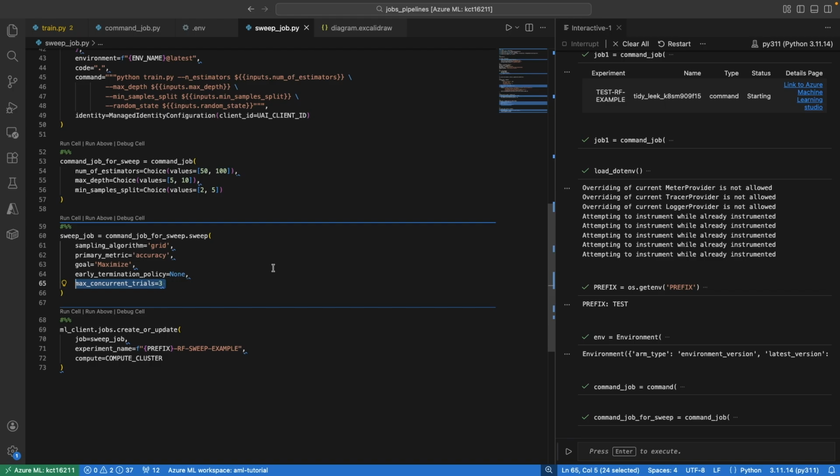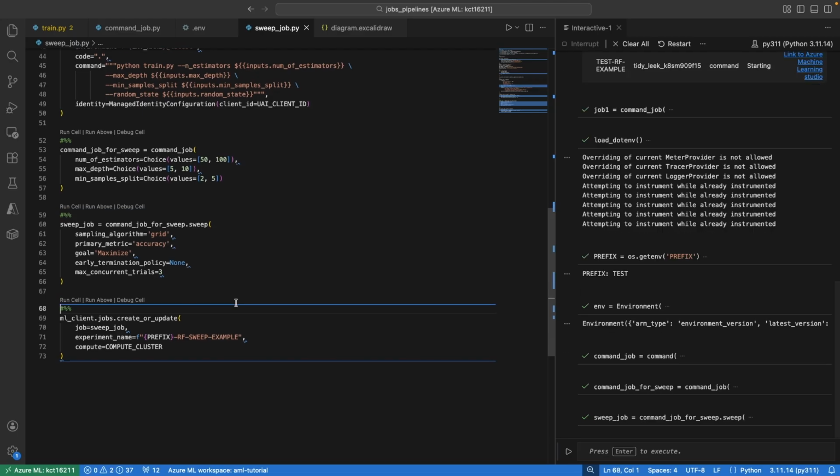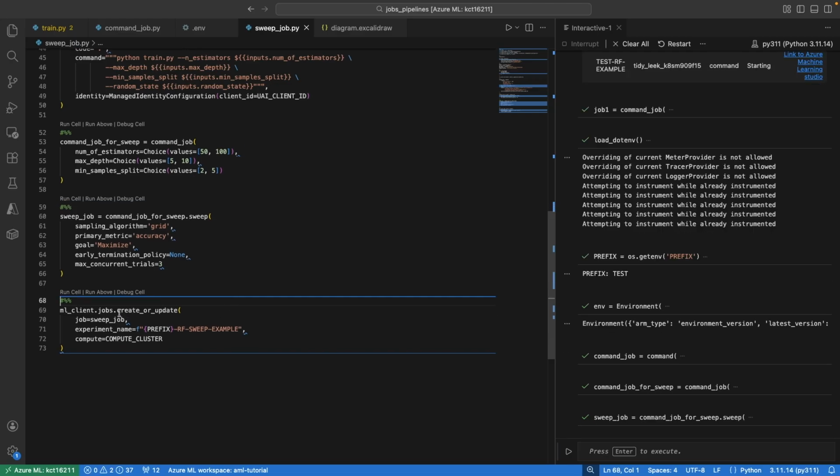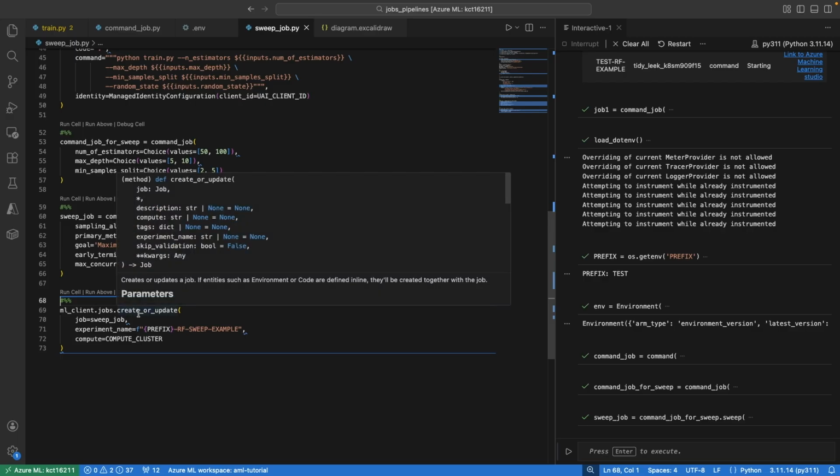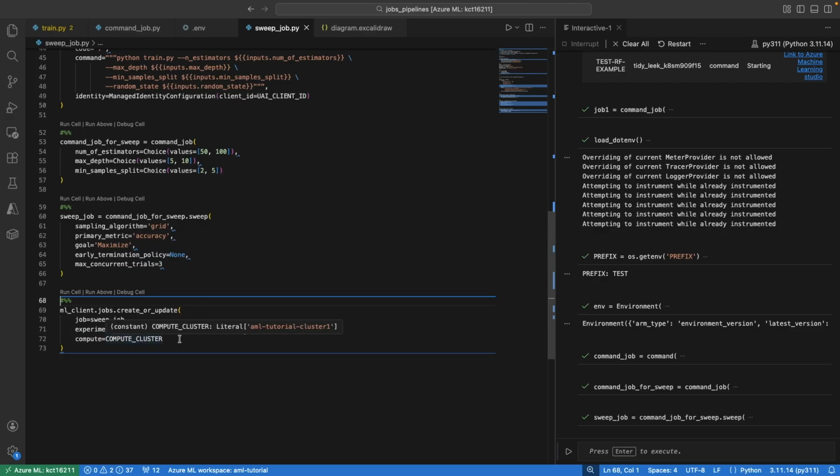Okay, all right, so let me run this. And then finally, same as the previous command job, we're going to run the job. We're going to give it a name, and then we're going to run it on this particular compute cluster. Okay, so let's run this.